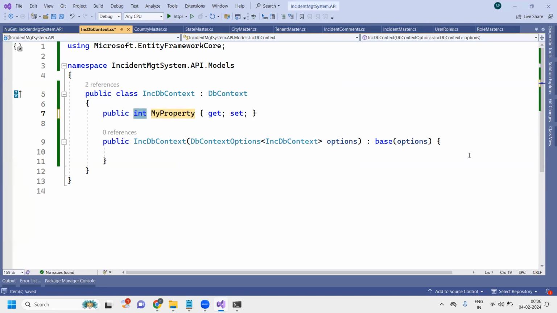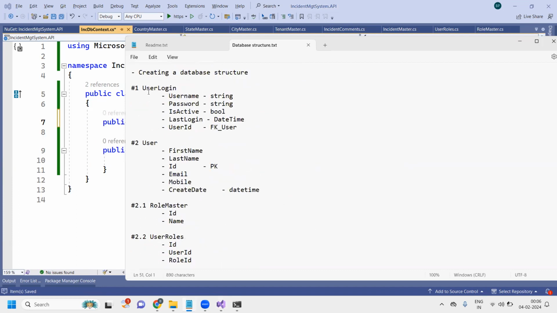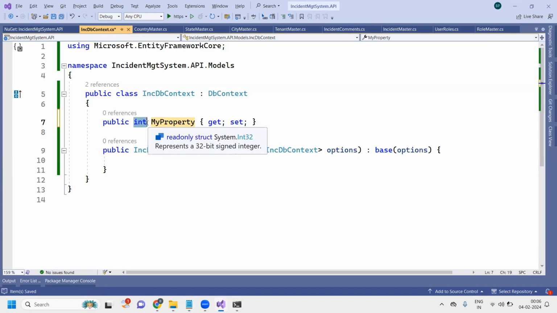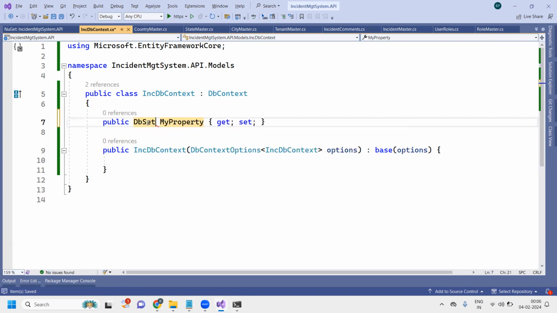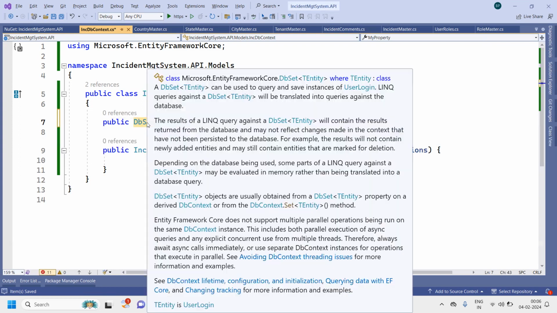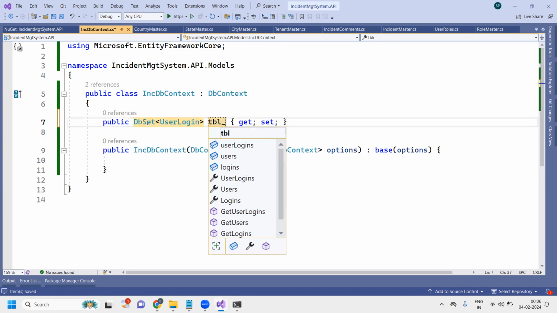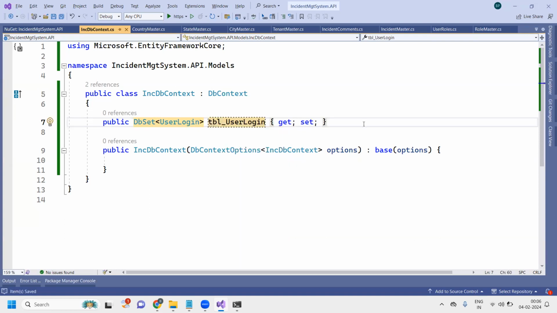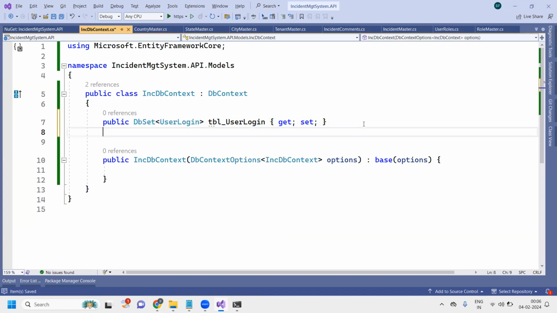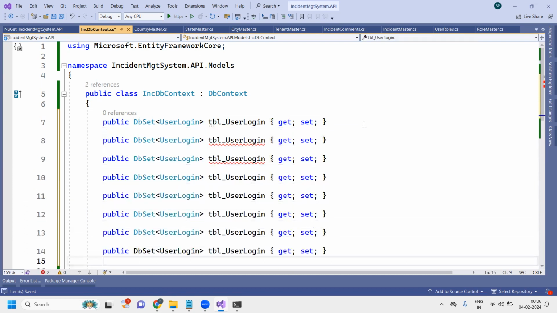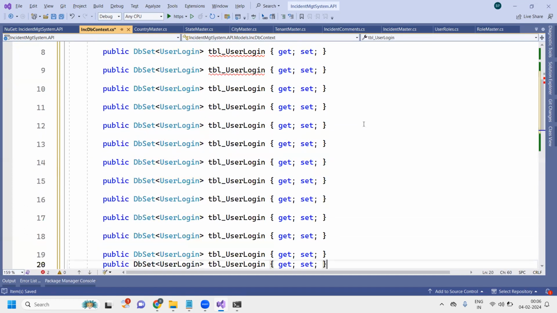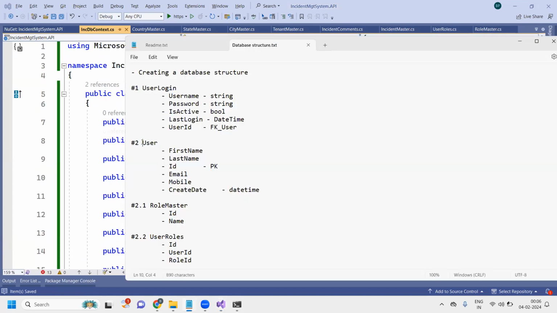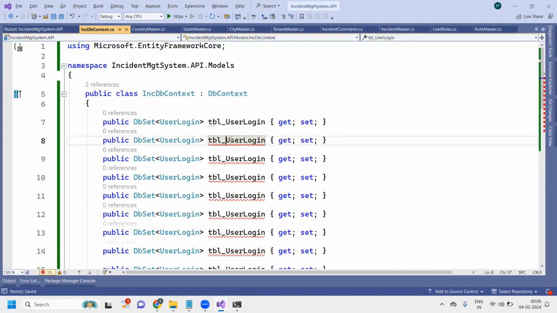The first table I want to register in sequence is user login. How to register? You can use DbSet, and here you can register the table tbl_UserLogin. Like this, the table I want to register. Now I want to register some additional tables, so I will just copy paste this one. This is my table name, I will add it here as well as here.